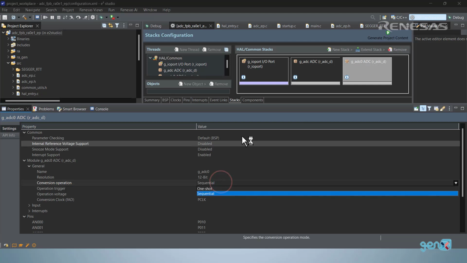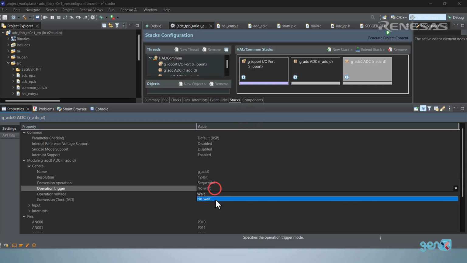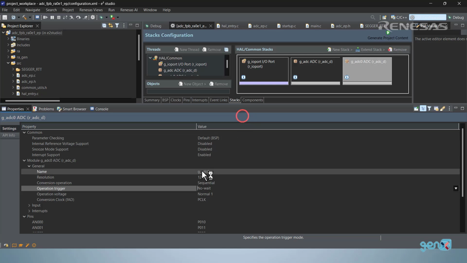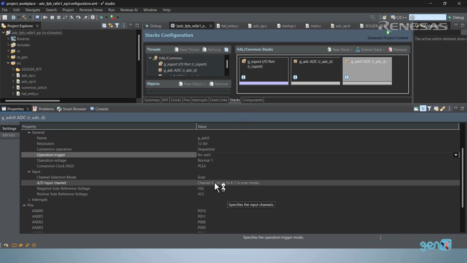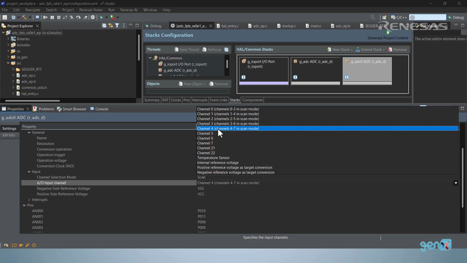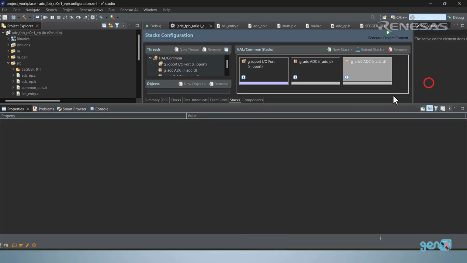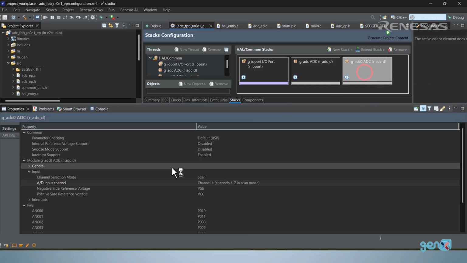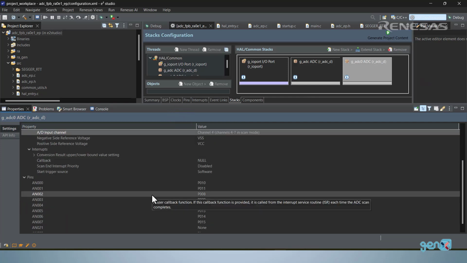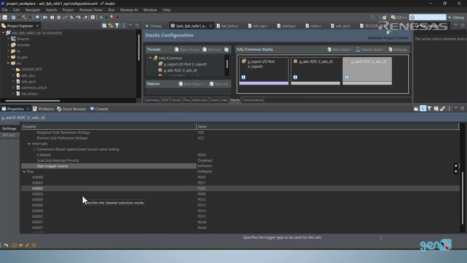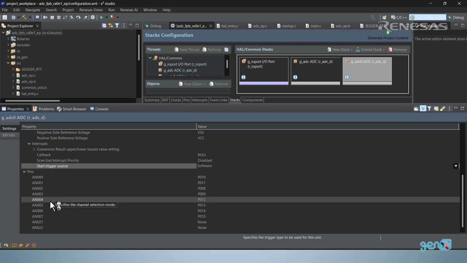Now open FSP configuration file, then click on second ADC stack, then expand general tab. Make sure to select same option as I am selecting here. Now expand input tab and select scan option for input channels, then select channel 4 to 7. It is very critical to use software as trigger source. Expand interrupts option. For start trigger source, you need to select software.